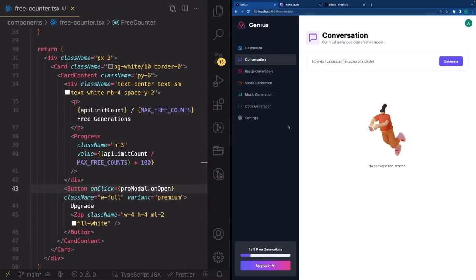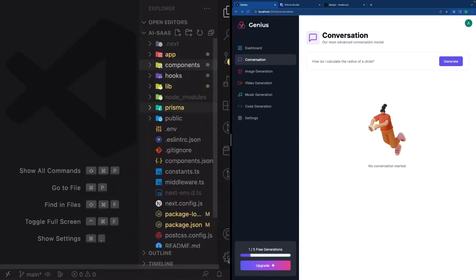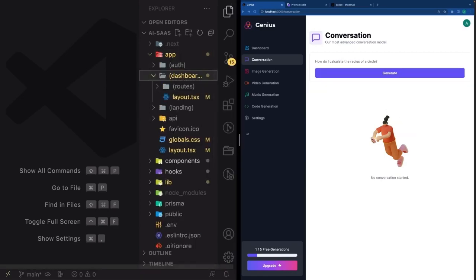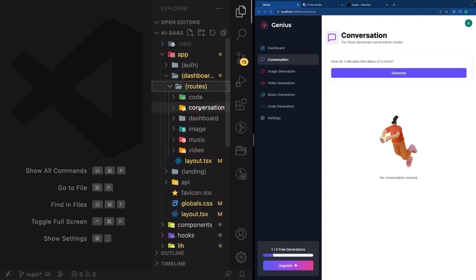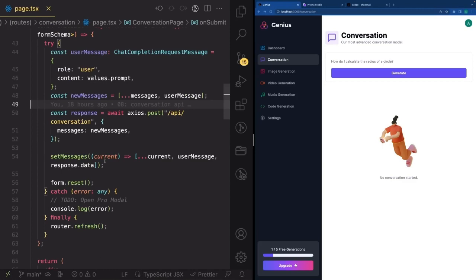Great. And now what we have to do is we have to add the Pro modal to open every time we capture a 403 error. So let's go ahead and do that now. So there are certainly different ways you can do this. You can find one middleware which is going to look for 403 errors, but let's do it the simplest way for now. I'm going to go inside of my dashboard. I'm going to find the conversation app first. I'm going to go inside of page.tsx. And there we go.